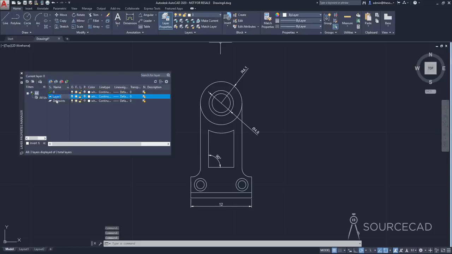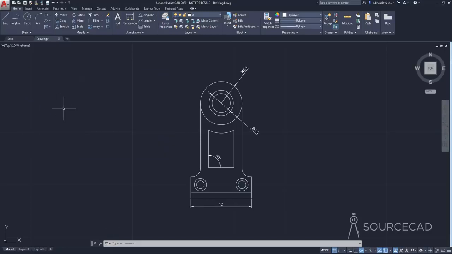I'll click on this new layer and I'll call it dim, or short for dimension. And now I'll use this layer to put our dimension. So now I'll close this layer property manager. I'll select all the dimensions which I've made here, and I'll go to this drop down and I'll select dim. Now all our dimensions are on the dim layer.